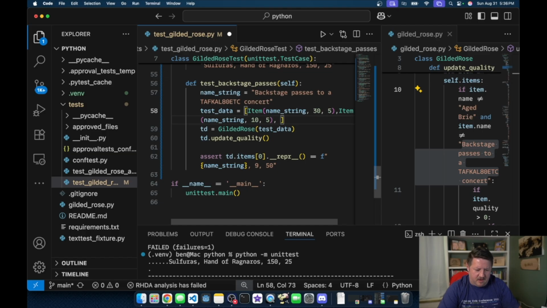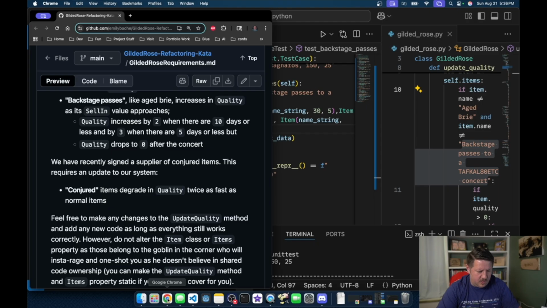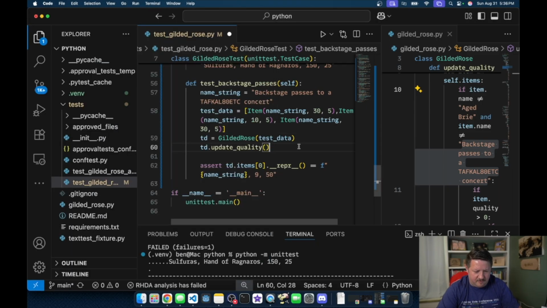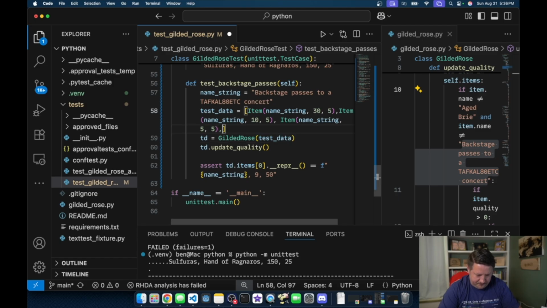And then we're going to increase by 3 at 5 days. So we'll want that one to be 5 days. And then it drops to 0 after the concert. So in this case, we are going to have 0 days.